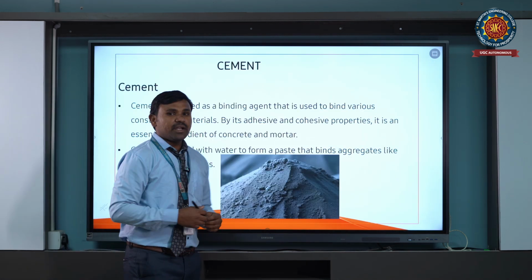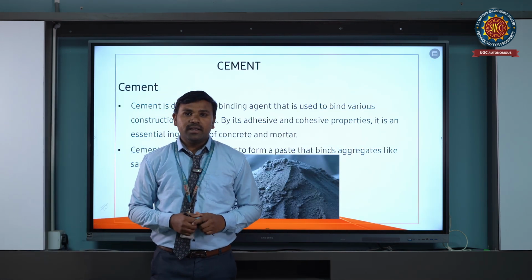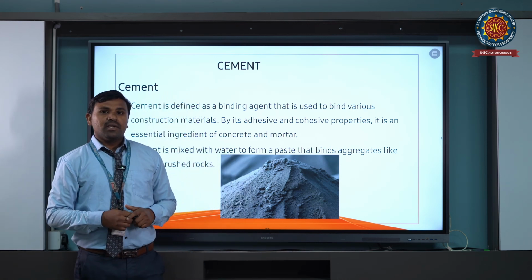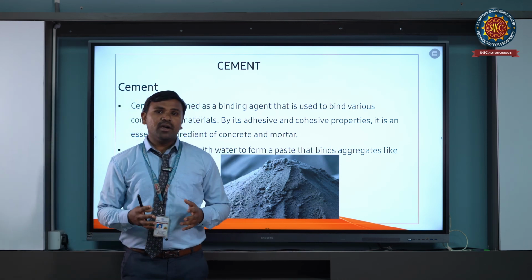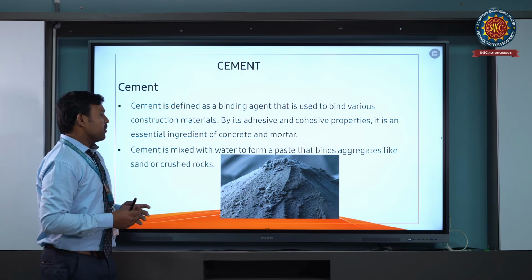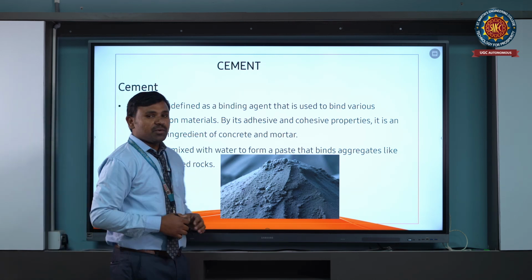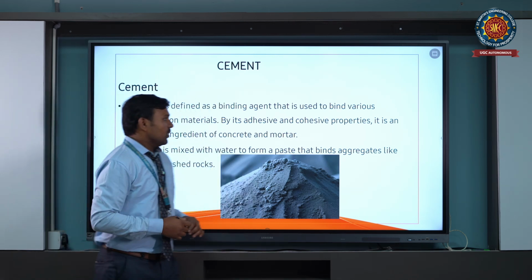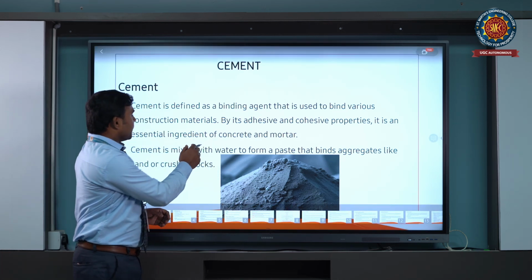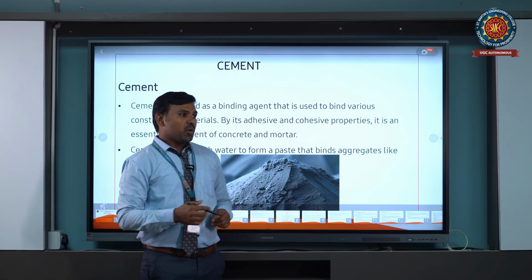Cement. Cement is the main ingredient in concrete. It is a binding agent which makes the concrete a binding material by its adhesive and cohesive properties. It is a main ingredient in concrete and mortar.